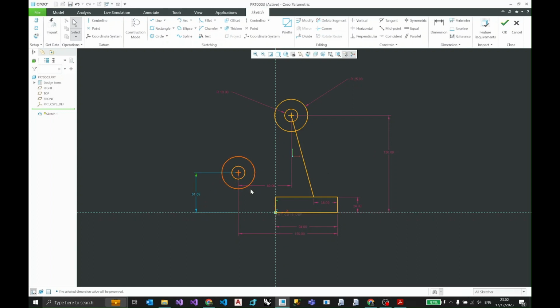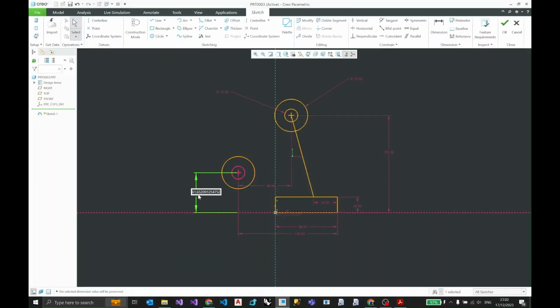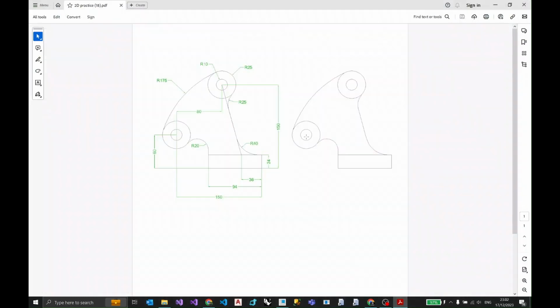The height of this circle is 60 millimeters, so we're gonna change that to 60. Lock it again. Now it's pretty much constrained. The next thing you're gonna notice here is this arc, which has a radius of 175 millimeters. So we're gonna make that.